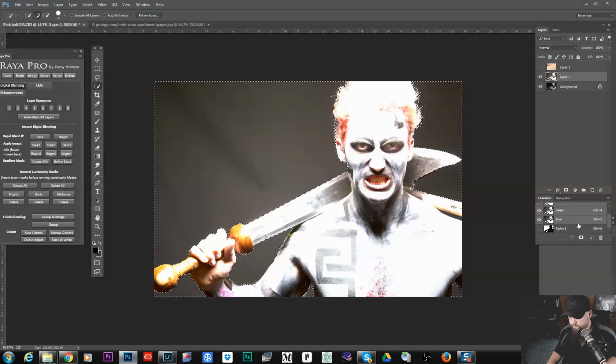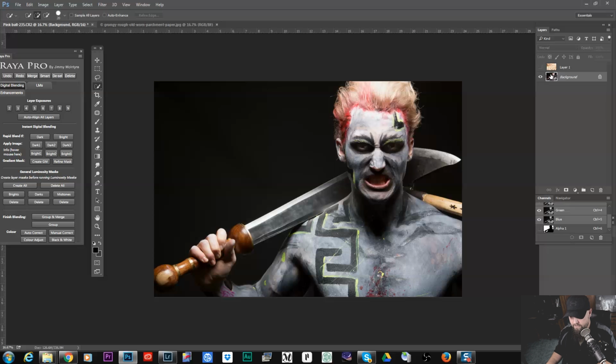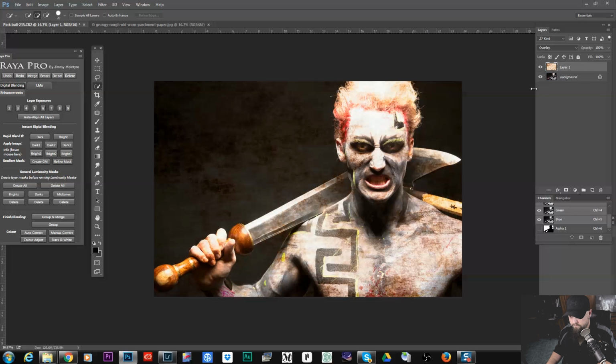When I do that, now we have this Alpha 1 with this selection, and we can refer back to it anytime we want. So I'm going to hit Control D to deselect. I'm going to delete that adjustment layer. So we're back to this. Now I'm going to turn on our texture layer here. I'm going to go down to our Channels tab. I'm going to hold down Control, click on the Alpha 1, and that's going to activate that selection we just created.